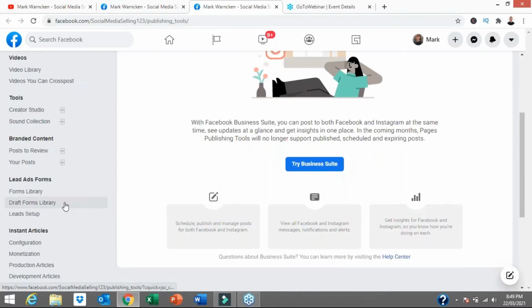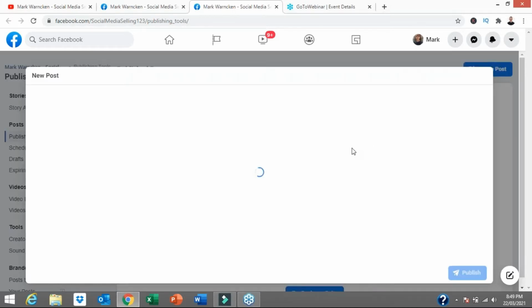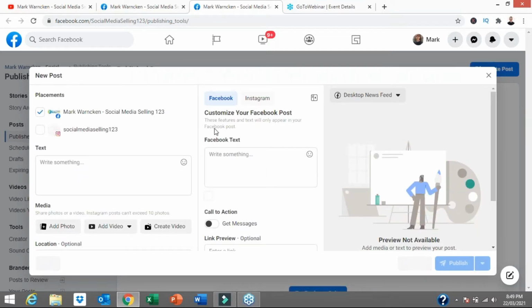You can see all the different options down here on the left-hand side, but I want to keep it very simple in this one. Publish post, at the top right, we're going to click create a post. It's pretty straightforward. Just follow the blue icon. So it brings up this new page here.